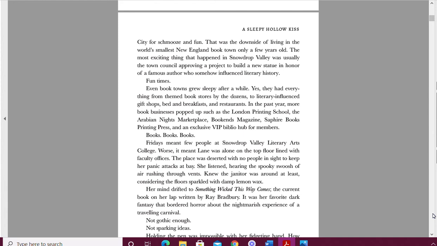The most exciting thing that happened in Snowdrop Valley was usually the town council approving a project to build a new statue in honor of a famous author who somehow influenced literary history. Fun times. Even book towns grew sleepy after a while. Yes, they had everything from themed bookstores by the dozens to literary influenced gift shops, bed and breakfasts, and restaurants. In the past year, more book businesses popped up, such as the London Printing School, the Arabian Nights Marketplace, Bookends Magazine, Sapphire Books Printing Press, and an exclusive VIP Biblio Hub for members.